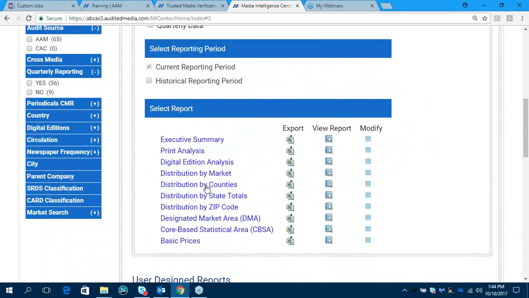Distribution by counties is just as it sounds. It gets to the granular level of county data. Distribution by state and zip code. So you can see you can really access some detailed information that can help you pinpoint even where you'd like to place an advertisement or where you want to send out more information. You also have a DMA, a CBSA report, and a basic prices report.